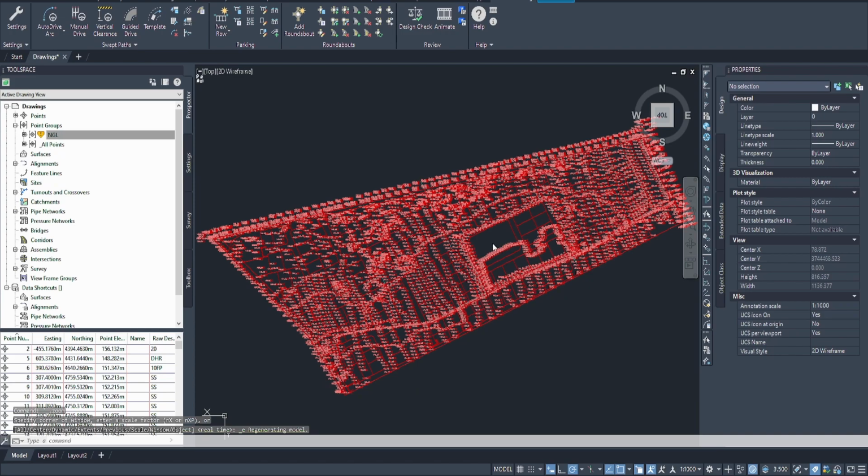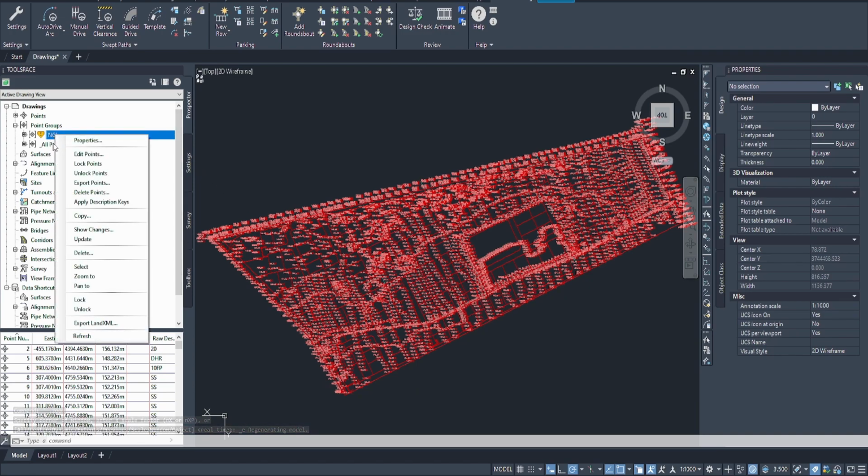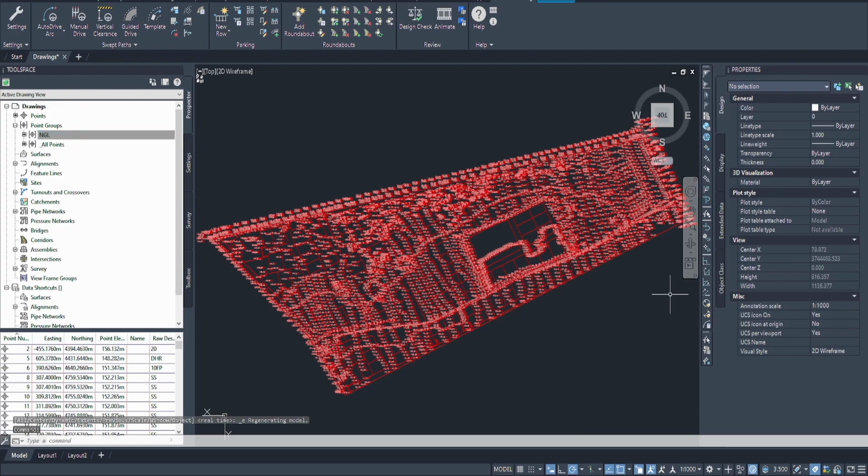Alright, so with the points deleted, you can just right click on the NGL point group and click on update, and then it'll update, and all of the points that we deleted are then excluded from the list. So next we can create the surface.